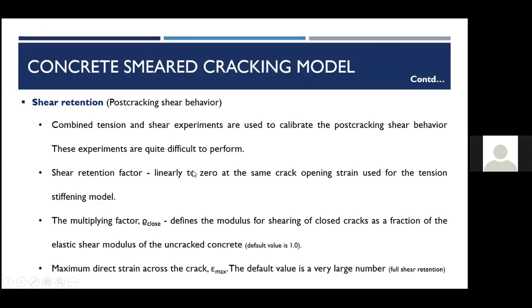When you have a shear retention factor of 0, it means you have no aggregate interlock. Whereas when you give 1, it represents full aggregate interlock. So the shear retention factor varies from 0 to 1.